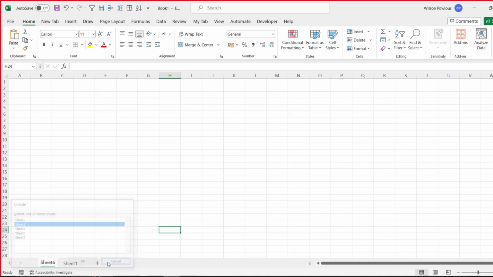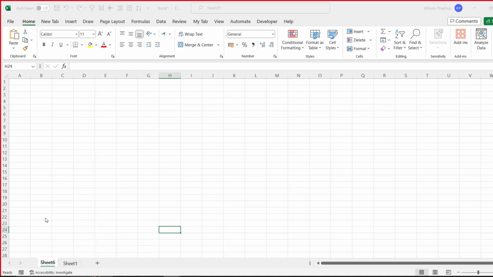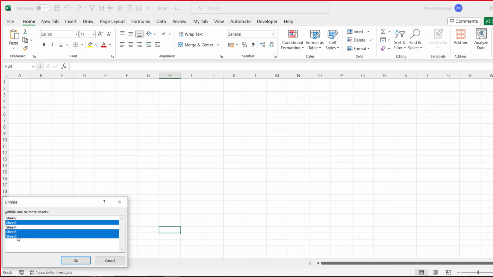See, now I have hidden all the sheets, right? I want to unhide. Previously, we had to do it one by one. Now Excel allows you to do multiple selection. So select this, press the control button to select individual sheets, or you can click sheet 2, then shift key, then sheet 5 or whatever. Everything will be selected. You just click it.